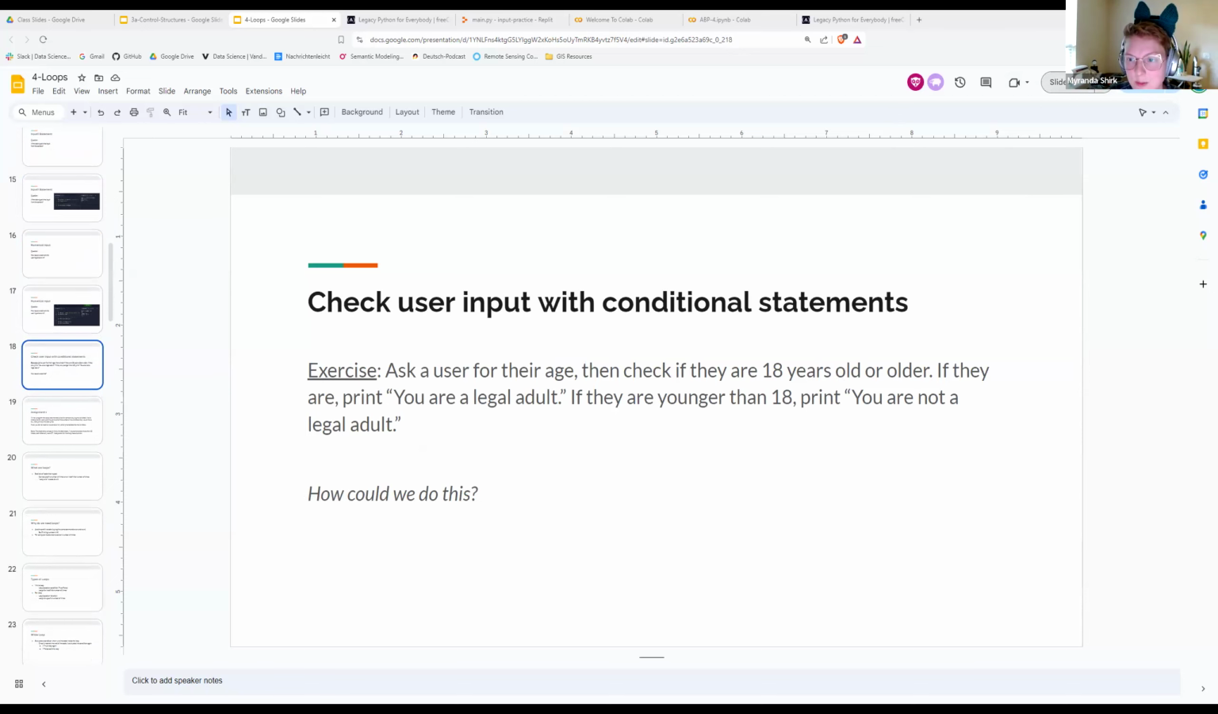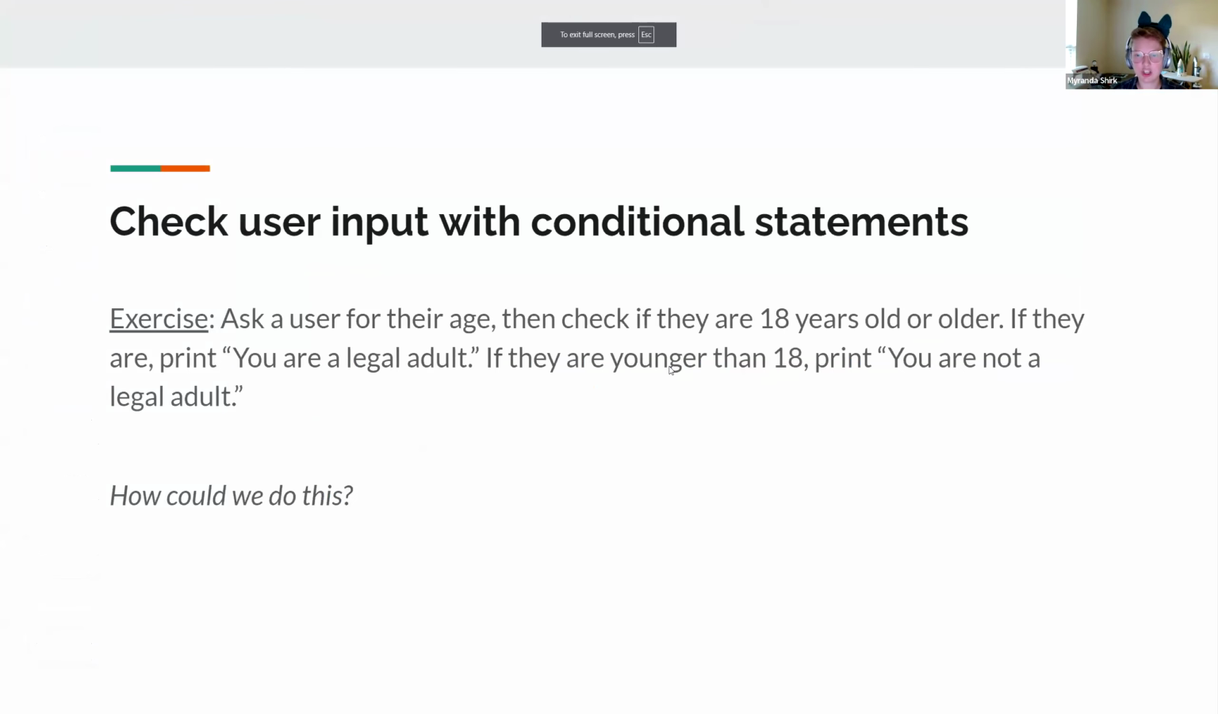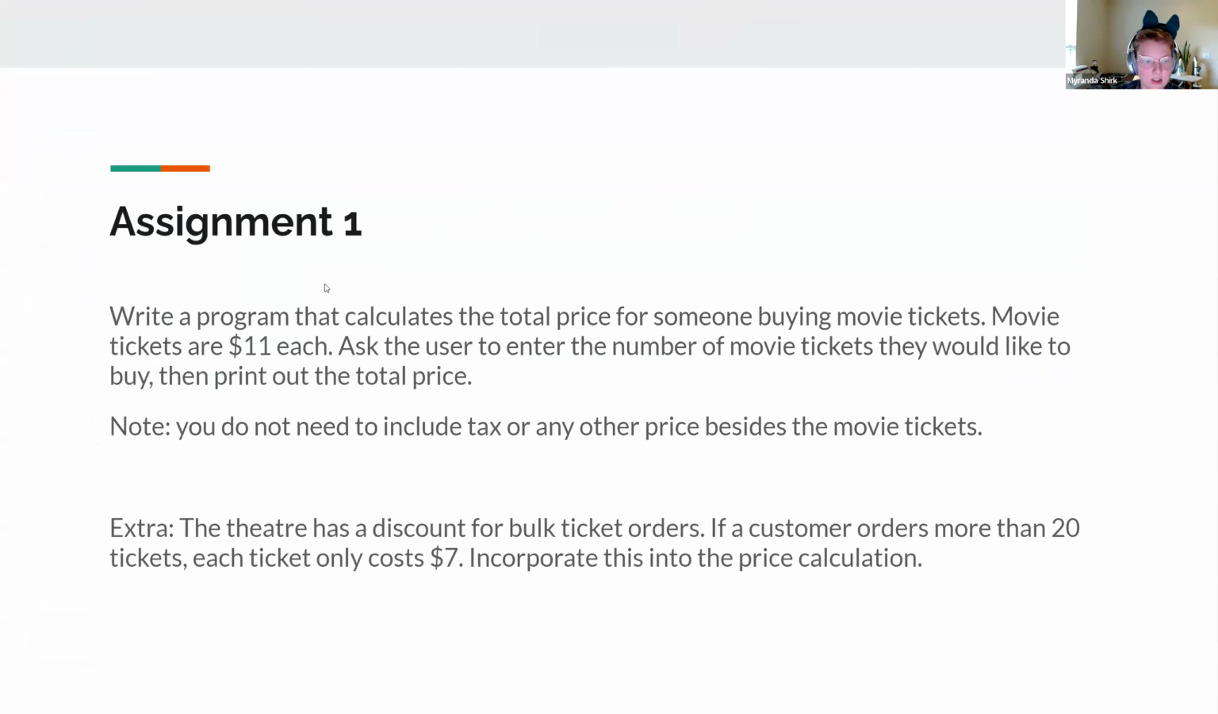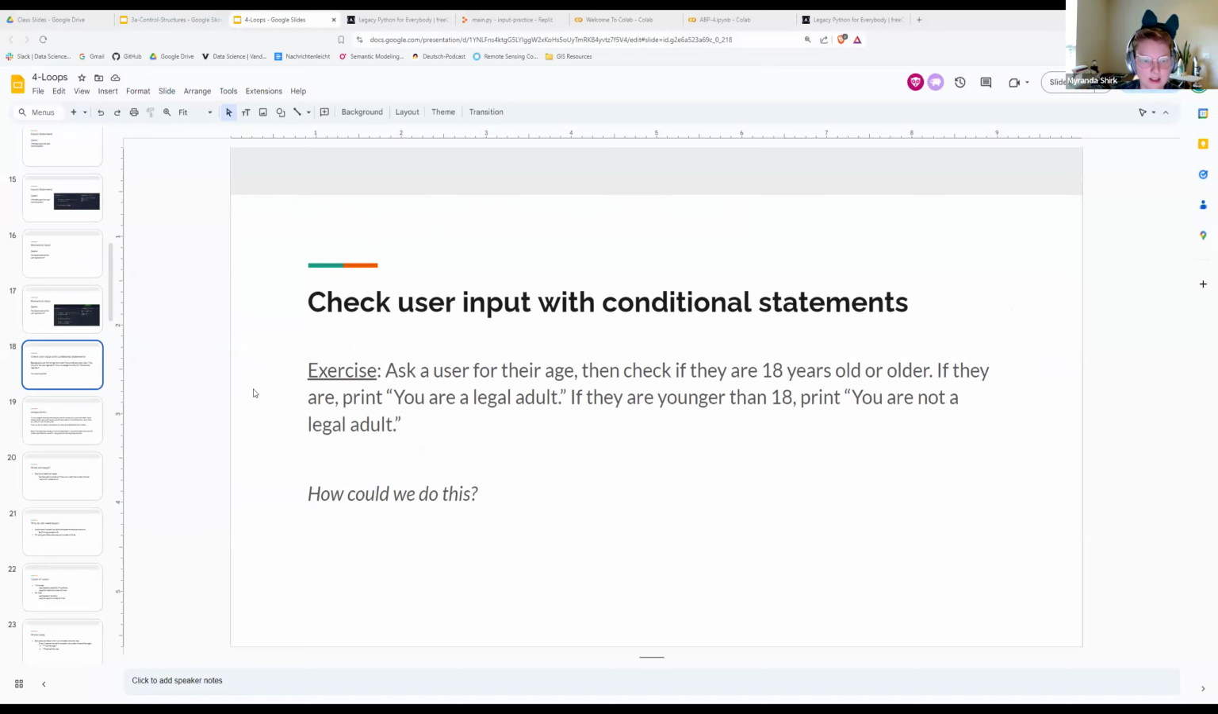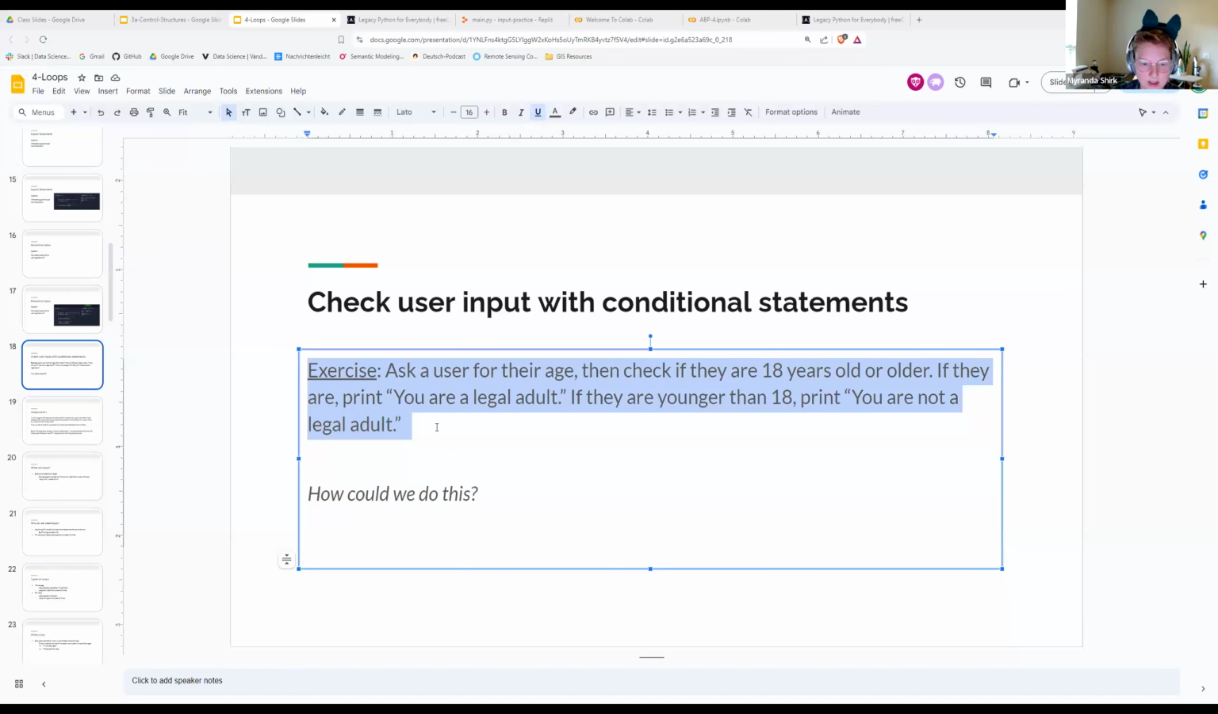Okay, so as this practice, let's check some user input. Ask a user for their age and check if they are 18 years or older. If they are, print, you are a legal adult. If they are younger than 18, print, you are not a legal adult. All right, let's see how we could do this here.